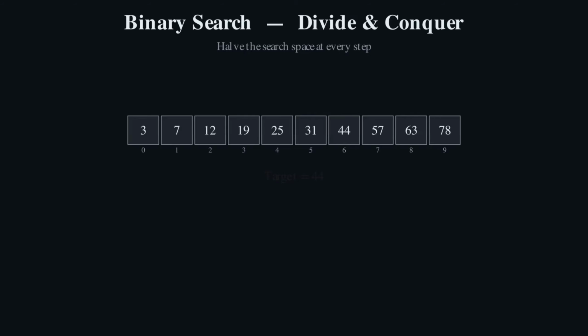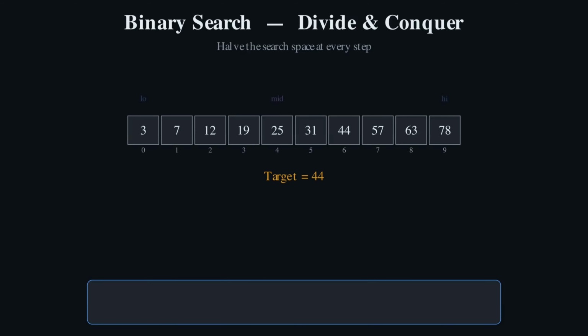Instead of checking one element at a time, it uses a divide and conquer strategy. It repeatedly divides the search space in half with every single step. Here's how it works in practice. You begin by looking at the middle element of the sorted list. If it matches your target, you're done.